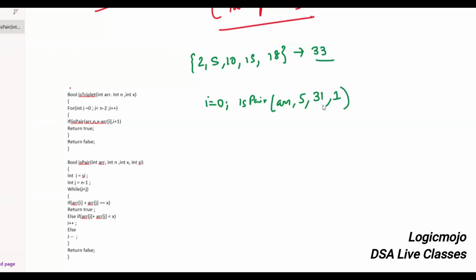The main concept is here: why is it 31? Because we have already considered 2 as part of our triplet. So if you already consider 2 as part of a triplet, you are left with 31, and there should be another pair whose sum is equal to 31. We have kept the starting index as 1 because we don't want to consider the first element, so we need to start from the second element.